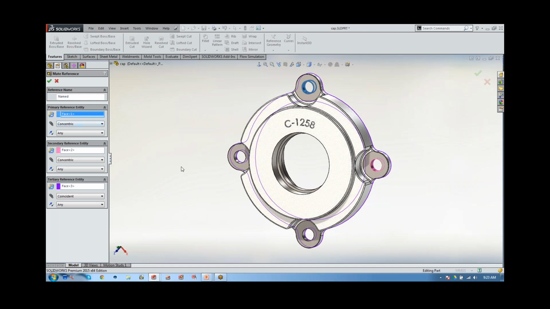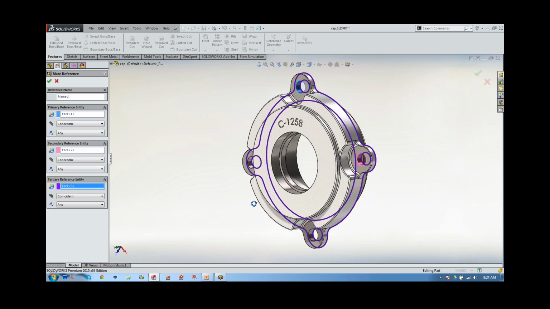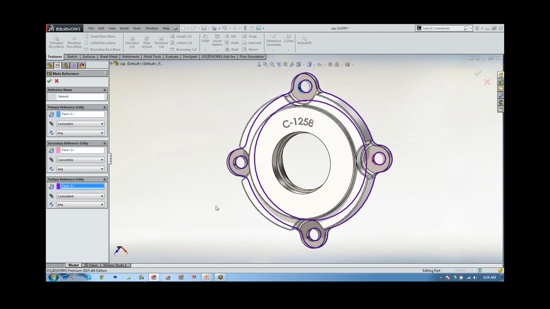And when I bring this part into my assembly and I hover over a face of an existing part, it tries to make it concentric with that face. If it can't make it concentric with that face, it jumps down to our second reference, which is this face here. It'll try to make it concentric with this face. If it still can't do that, it'll jump down to our third reference, which is the back face here, and it'll attempt to make it coincident to the face that we're hovering over. And that's how our mate references work.